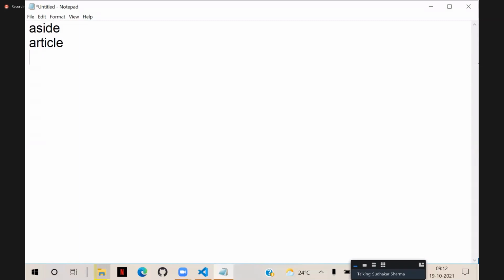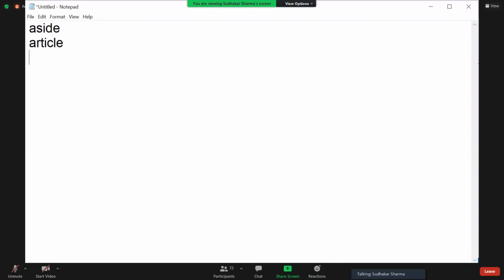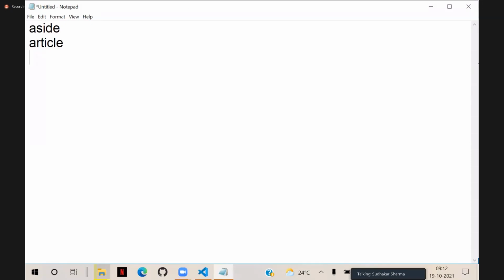Next, we have figure, which is used to keep a picture along with the figure caption, so that pictures and captions are search engine friendly. Search engines can easily identify the pictures based on the caption.